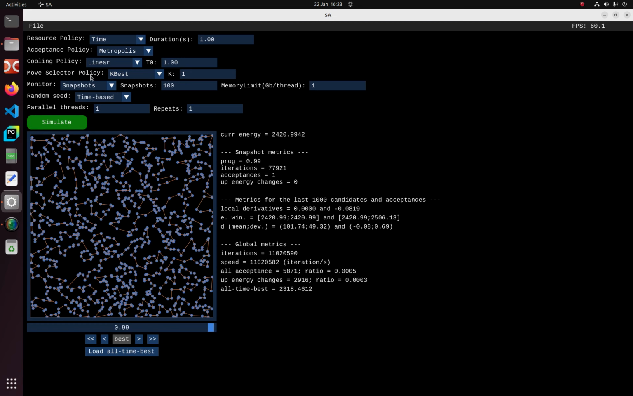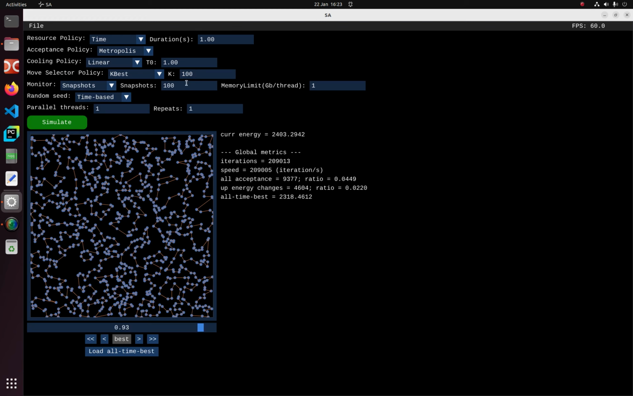Move selector policy is also a very interesting thing. Basically, by default, we are generating 1 move candidate, but if we write here 100, then in every iteration we will generate 100 move candidates, and from the 100 move candidates, we will choose the very best out of the 100, and check if the algorithm will accept it or not.